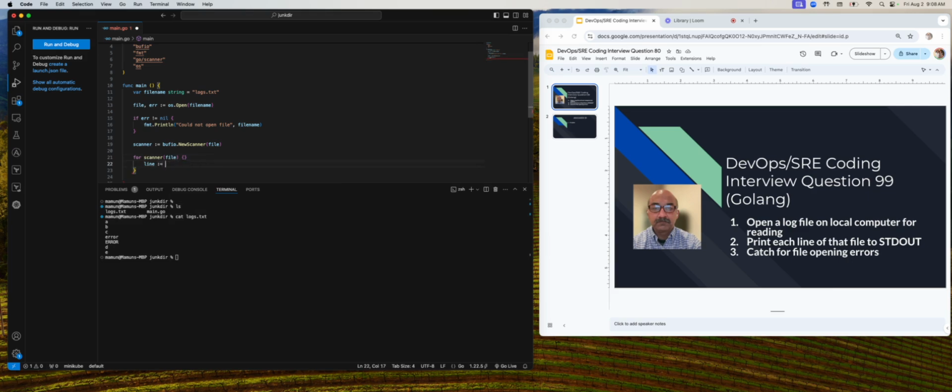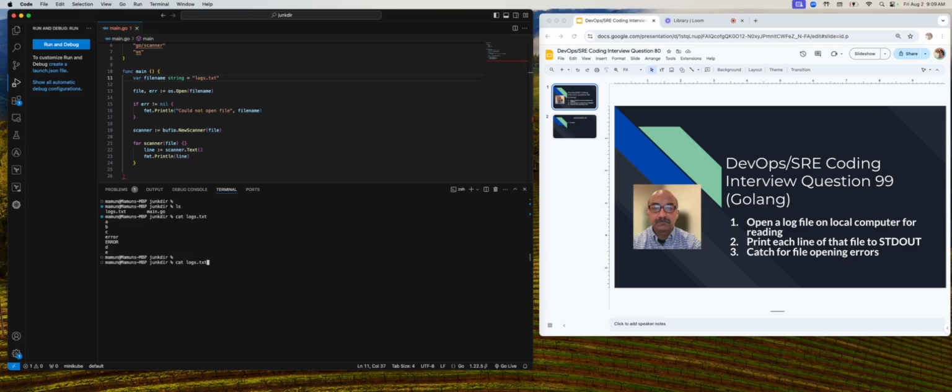Line equals scanner.Text. So that's the text that captures from each line. And then we're going to print it out. fmt.Println, print line. This will probably fail because I don't think I have this format right. Okay, save. Let's see, let's run it.